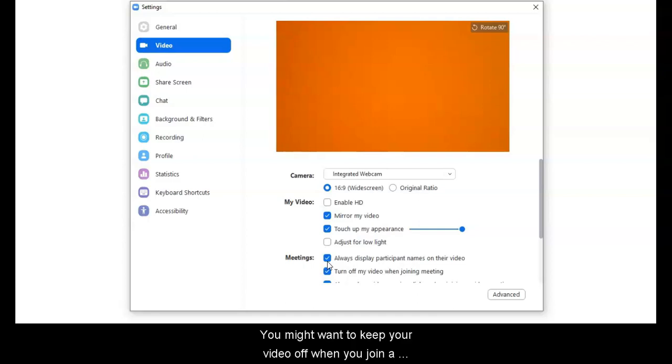You might want to keep your video off when you join a meeting. This will give you time to get settled before people can see you. Then, when you're ready for people to see you, you'll click Start Video. Make sure Turn Off My Video when joining a meeting is selected. Close the video settings by clicking the X at the top right corner.